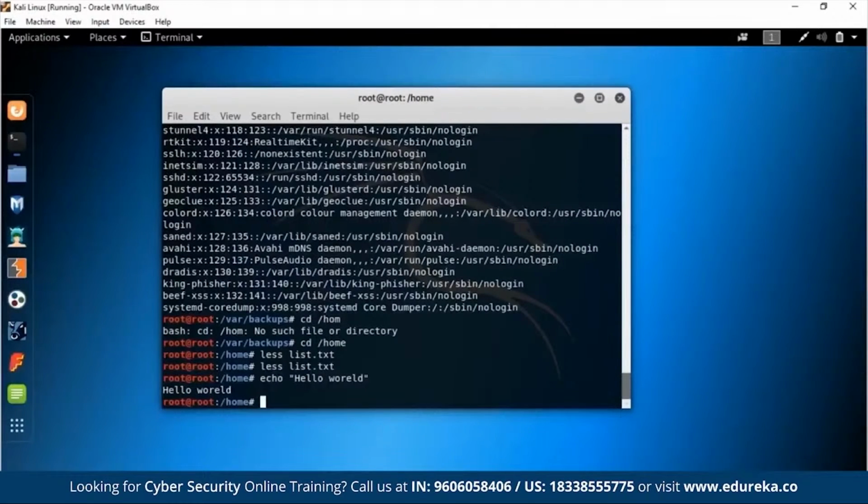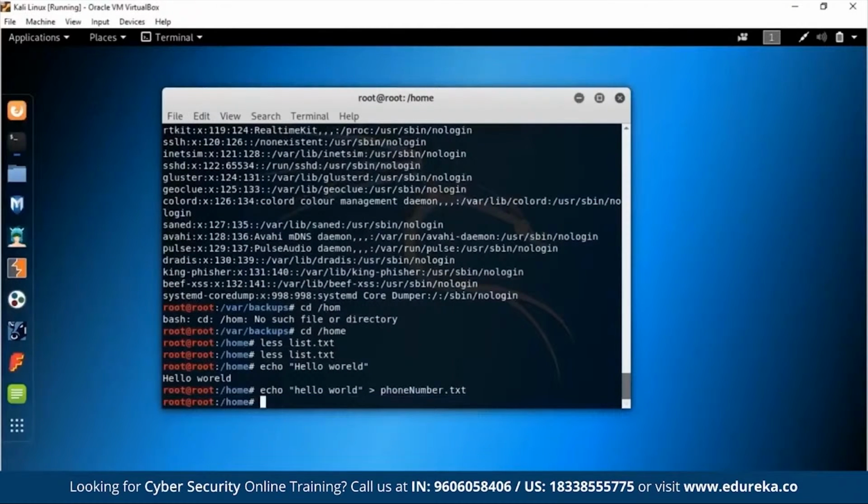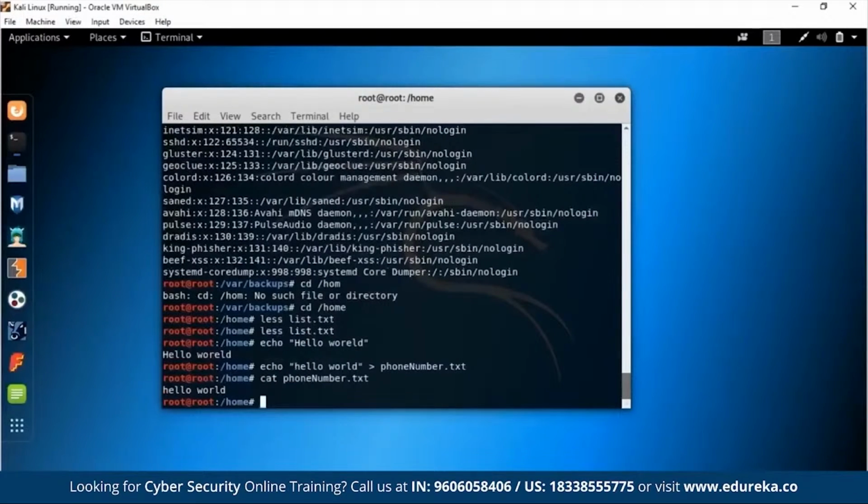Okay, now suppose you want to actually put this into a file. So you could do echo hello world, let's spell it properly this time, and you want to insert it into a file. We had a phonenumber.txt, yep, and we can echo it into that. Now that was done. Now let's see what is in phonenumber.txt. It says hello world. So you can input text into a certain file with the echo command, and that's how you do it.